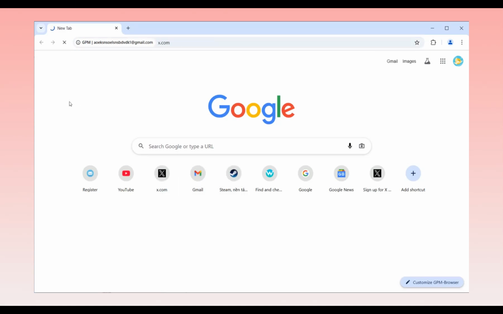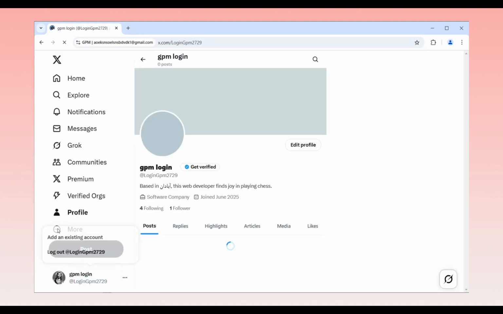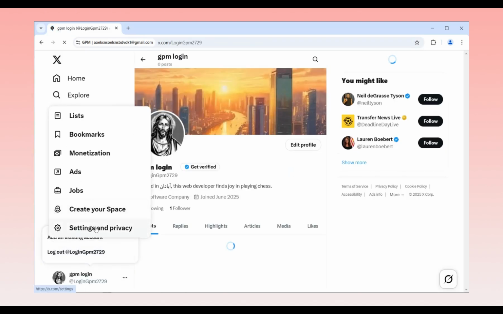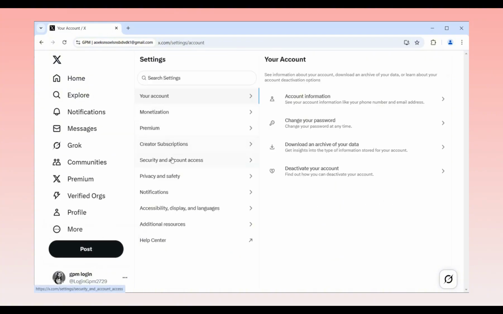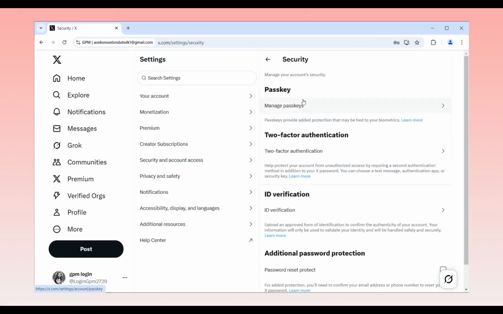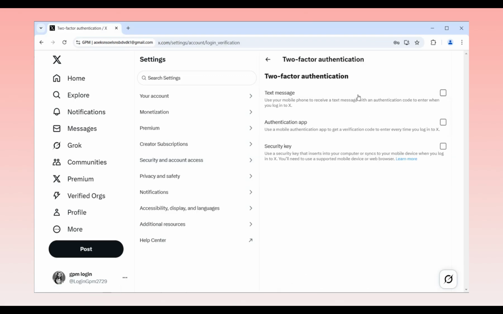Log into Twitter and log into your account. Access Settings. Click on your profile icon in the top right corner, then select Settings and Privacy. Go to Security Settings. In the left-hand menu, choose Security and Account Access, then click on Security.